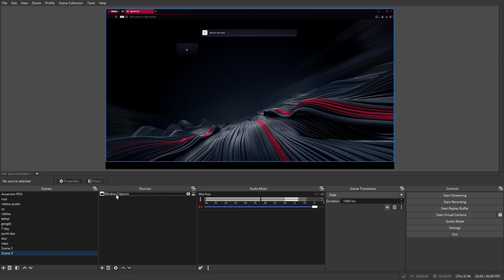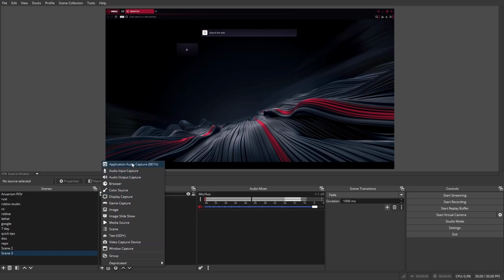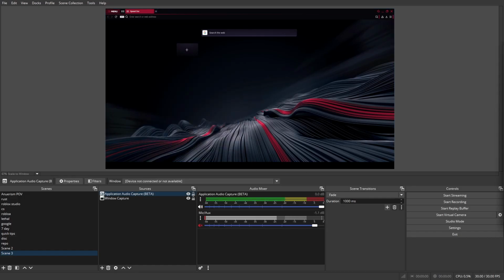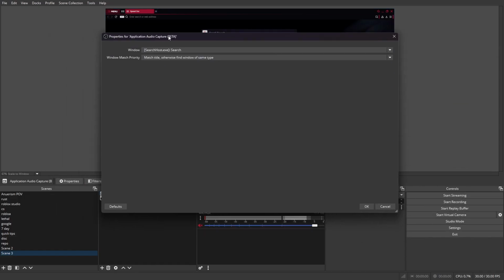Without further ado, what you're going to do is click the plus at the bottom of your sources and click Application Audio Capture. And then once this menu pops up, you should click Create New. And it's going to open up this menu right here. Under Window, you just choose the app that you want to do. I'll just leave this as Search Host.